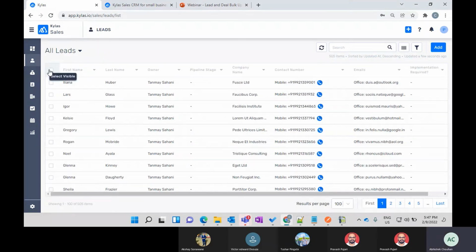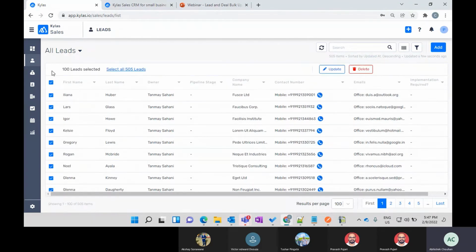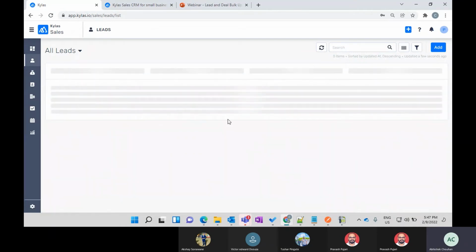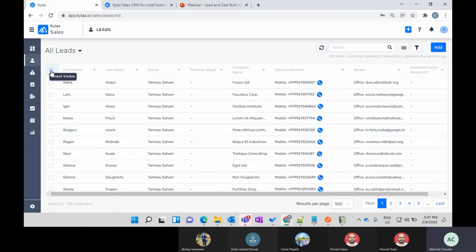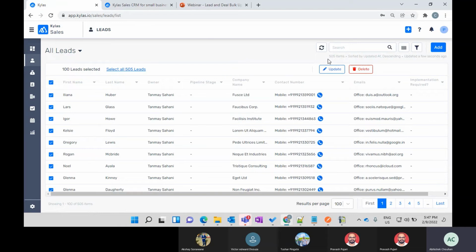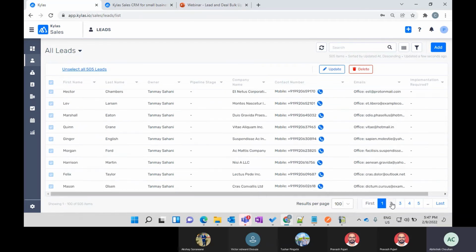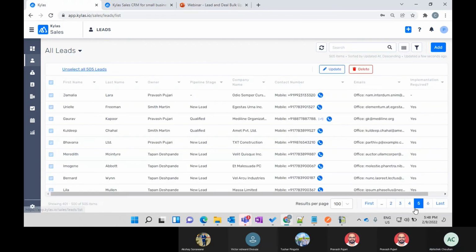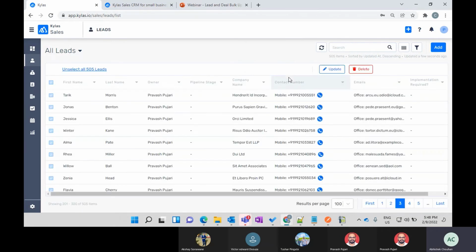Now there is another thing. I can select all the leads of a particular page, and the next page's leads are not selected. But there is another option as well, if I would like to perform the action on all the leads available, let us say all 505 items. I can simply click on select all 505 leads, and you can see leads of all pages have been selected. If I would like to perform any operation across pages, that is also possible.